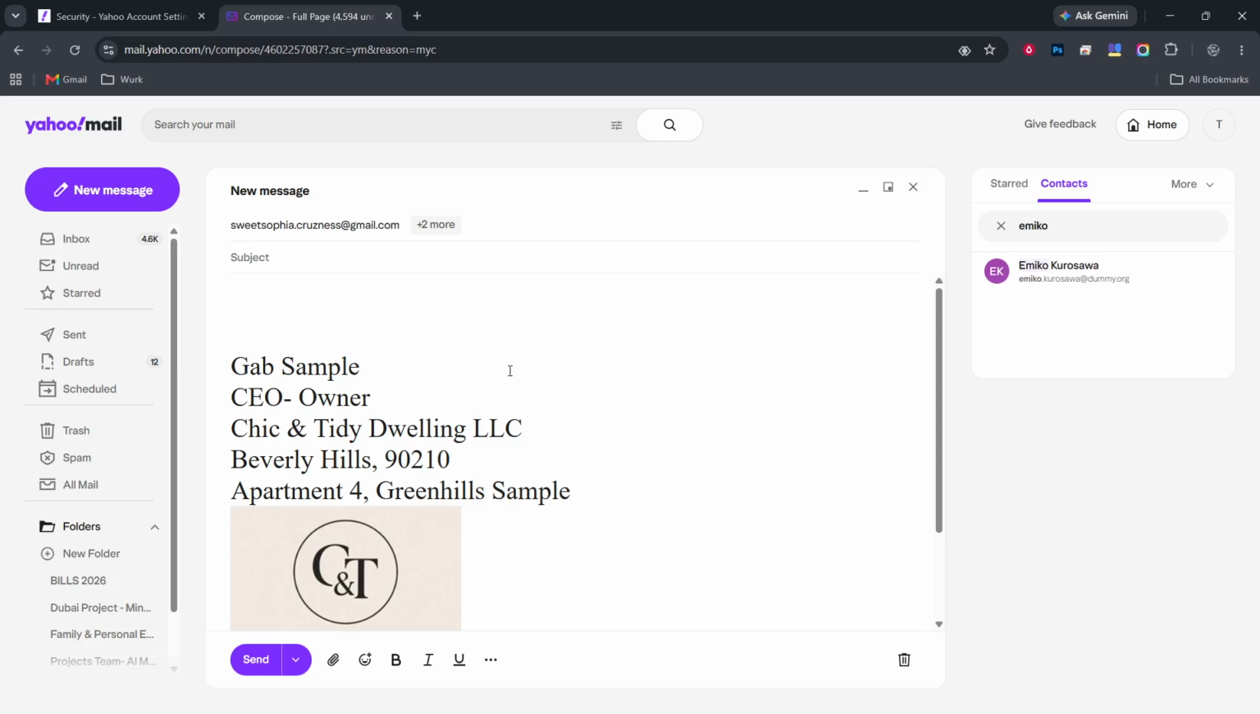Finally, select the contact from the suggestions. When you see the correct name appear, click on it to add them to your email. This ensures that your message will reach the intended recipient without any confusion. With this, you're set to send your email confidently.